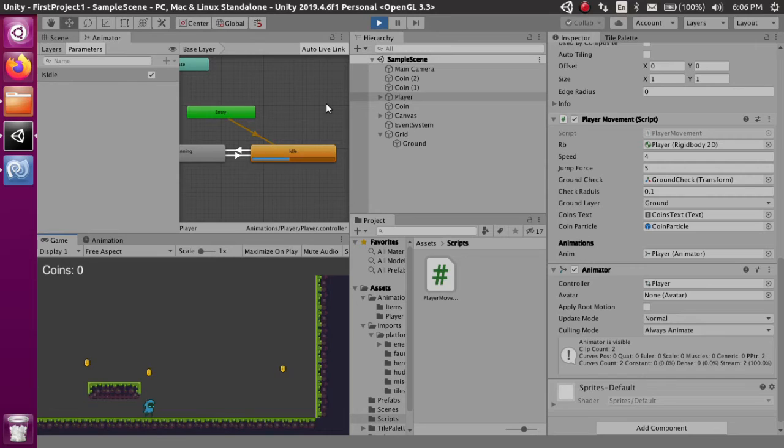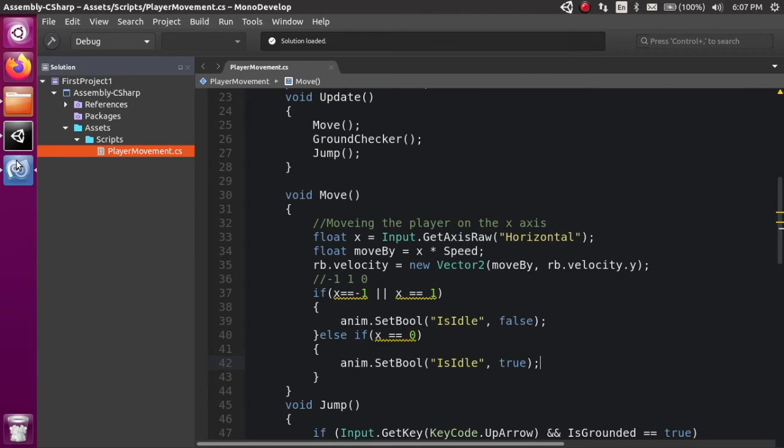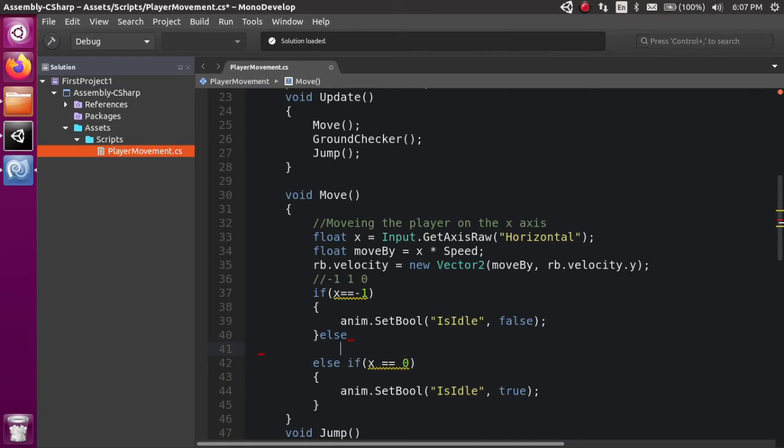Okay, but there's a problem. When the player moves to the right, it's okay. When he moves to the left, as you can see, it's doing a moonwalk. So how do we fix that? Simply, we need to set the x scale to -1. As you can see, it works. To do this, go back to your IDE and split this into an else if and another else if.